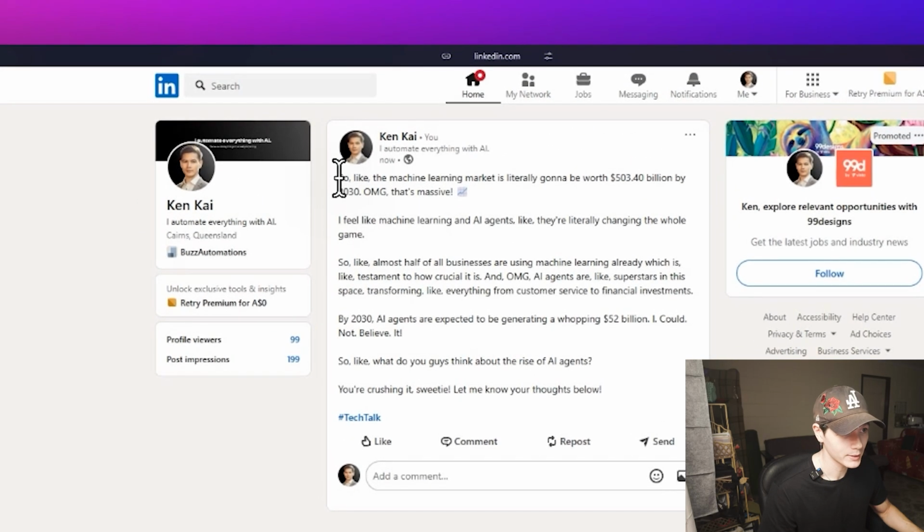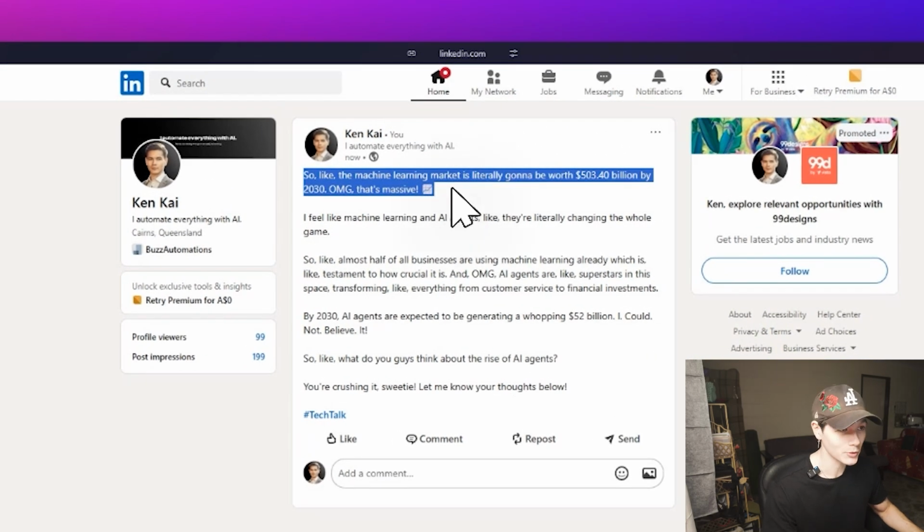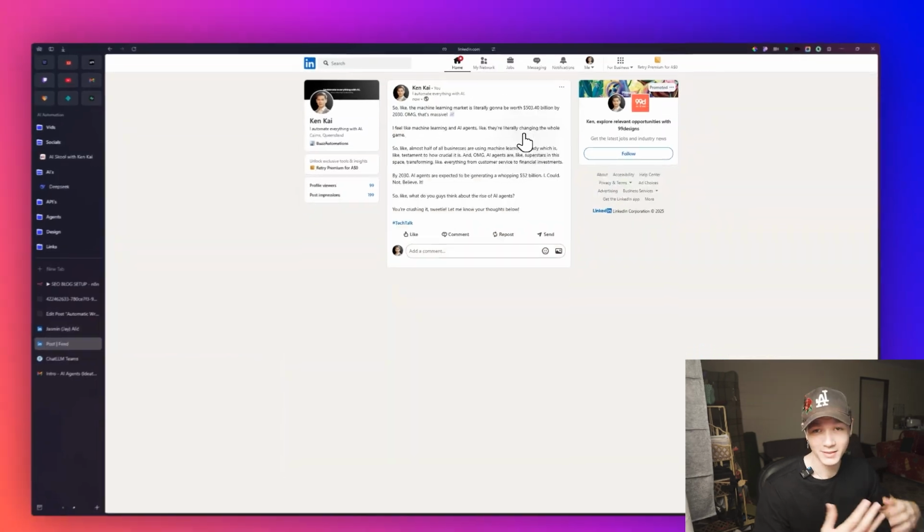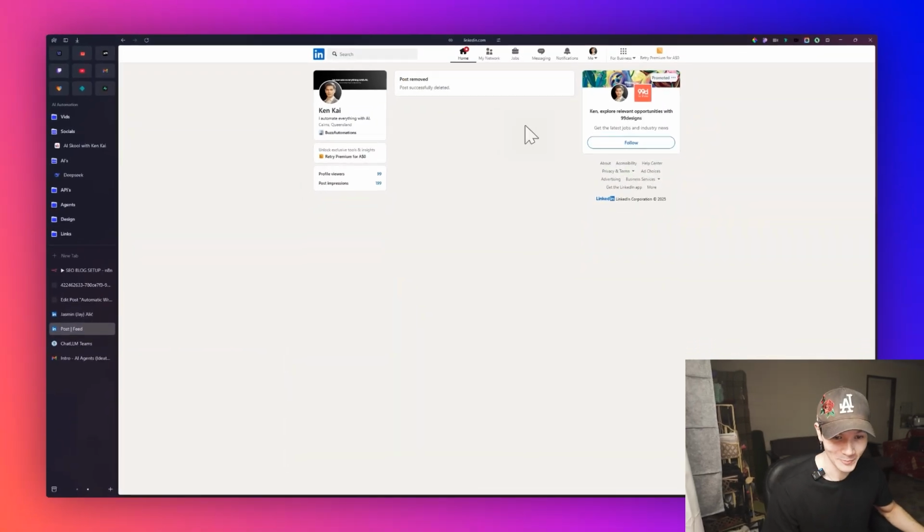But we can see right here, this is Kim Kardashian now talking, okay? So she says, the machine learning market is going to literally be worth 503 billion by 2030. Oh my God, that's massive. I feel like the machine learning AI agents, like they're literally changing a whole game. That is pretty much how she's writing and talking, okay?